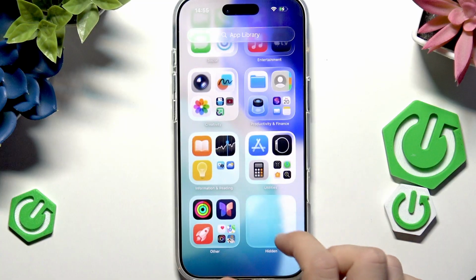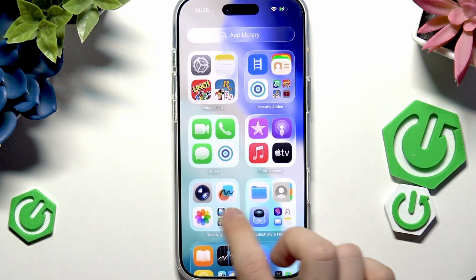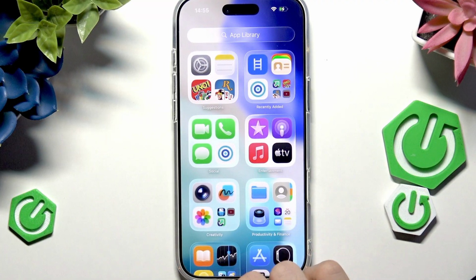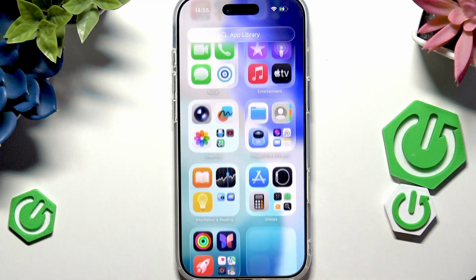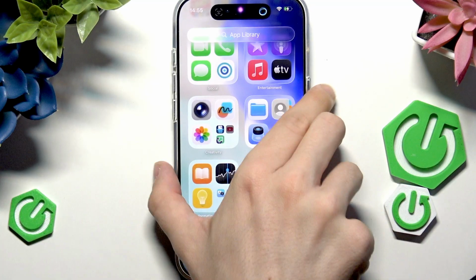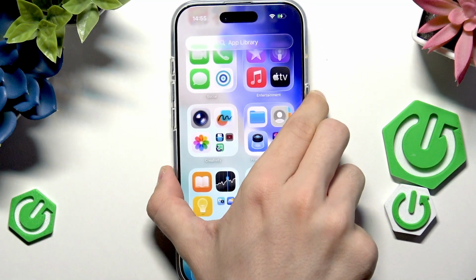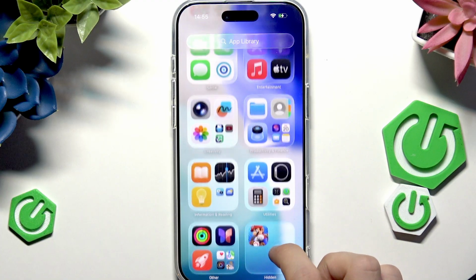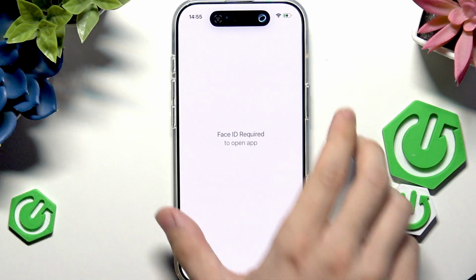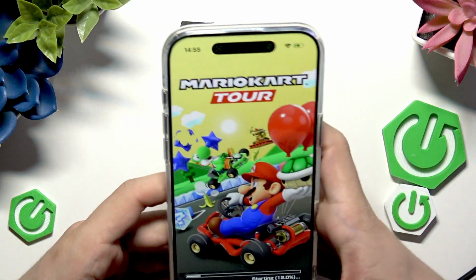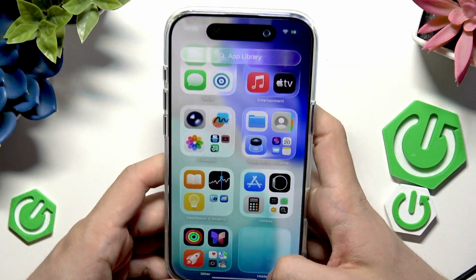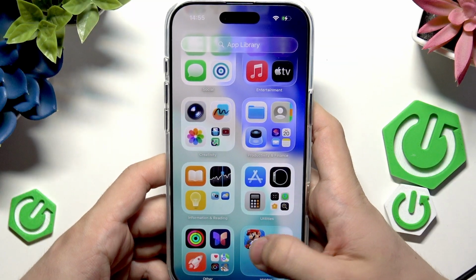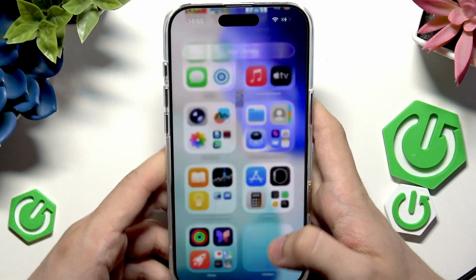And now, if I want to find that app, I need to go to the rightmost page on the home screen, which is App Library. Then scroll down and find Hidden. Click on it, enter your Face ID, and now you can open the app. And it also may require you to enter Face ID again. Now it's working, and when I want to unhide it, I need to do it like that.